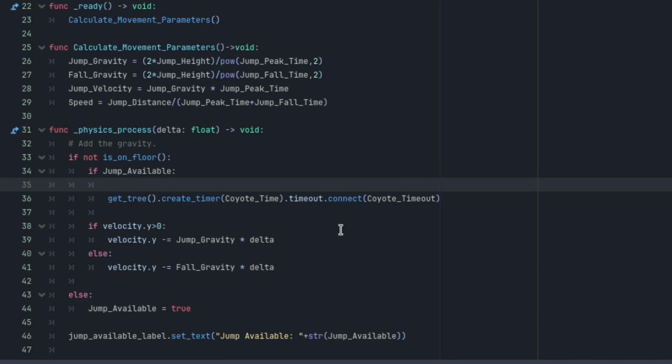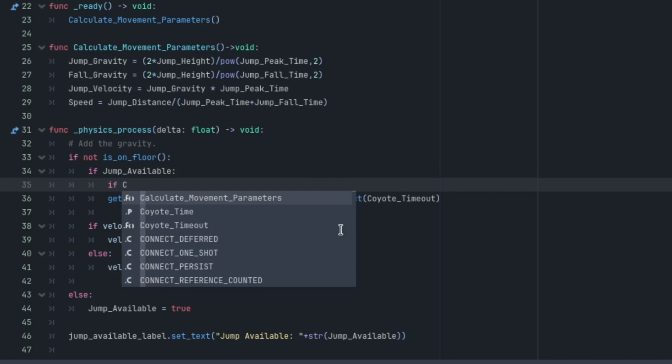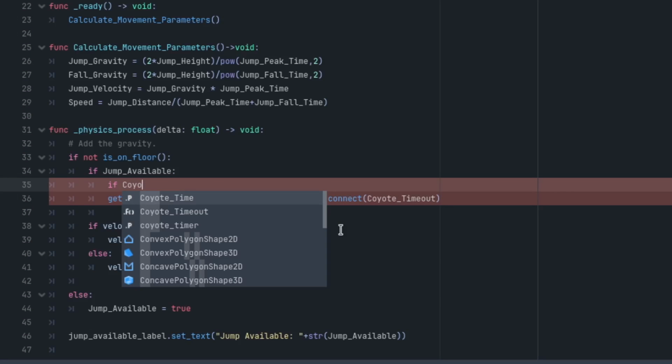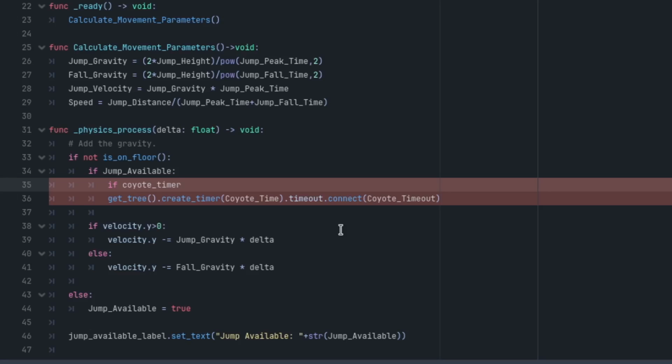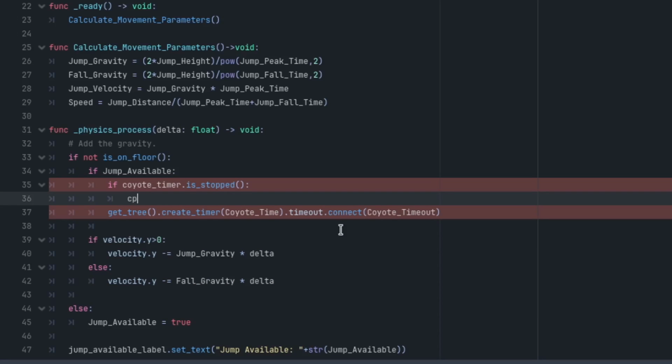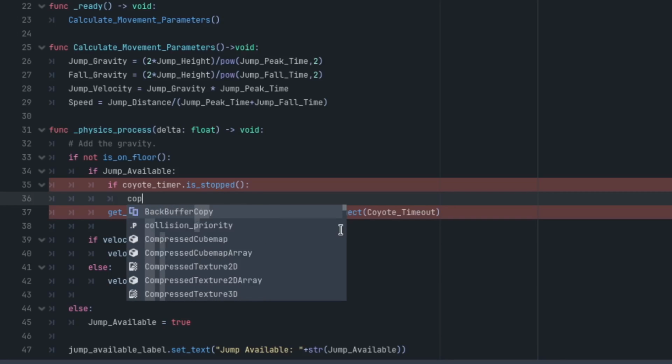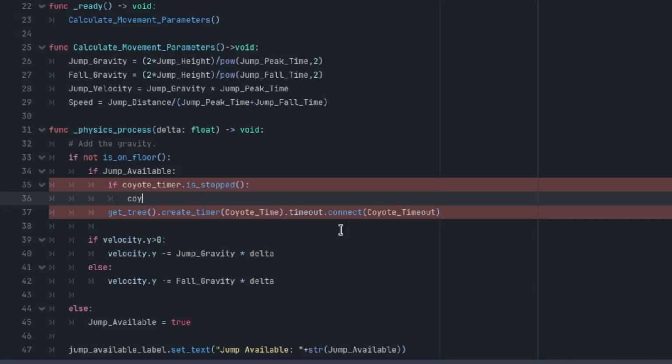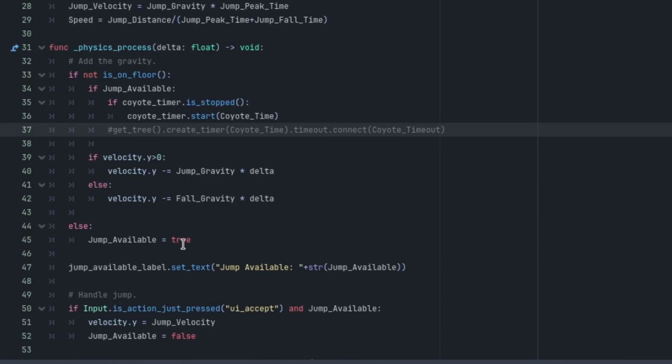And we'll come right back down to where we've created that scene tree timer. And we'll check if Coyote timer dot is stopped, because we don't really want to be continuously starting that timer every time we come to this section of code. Otherwise the timer will never time out. So right below that, we'll type Coyote timer dot start and we'll pass in that time that we created, Coyote time. And we'll just comment out this get tree create timer.